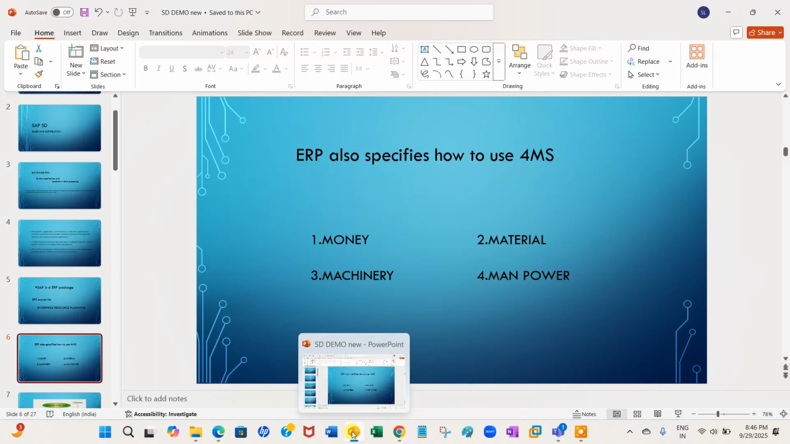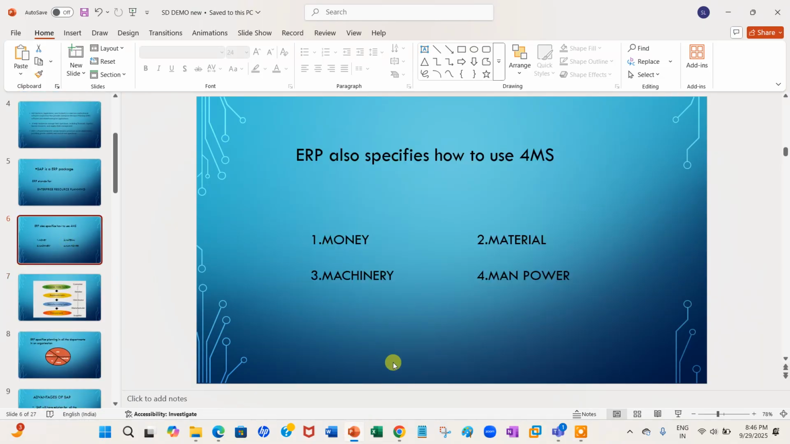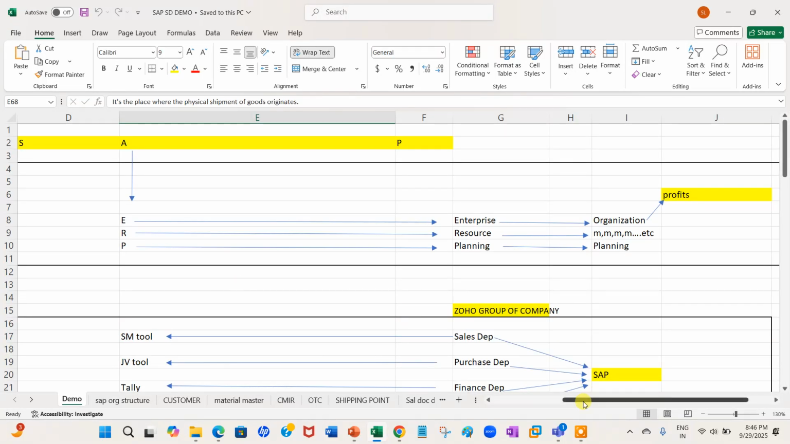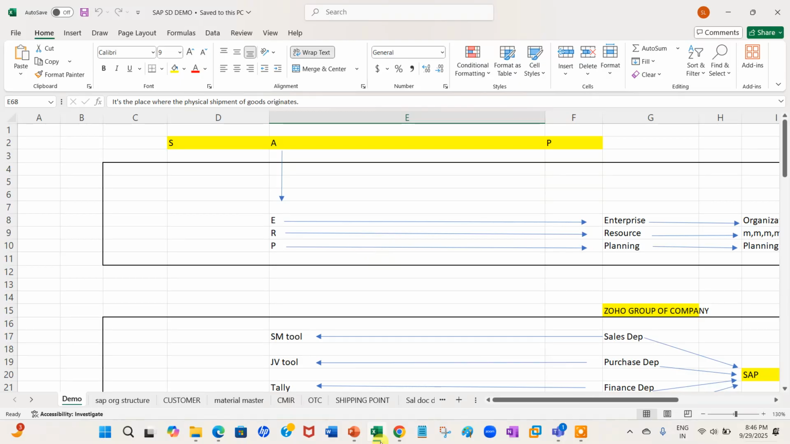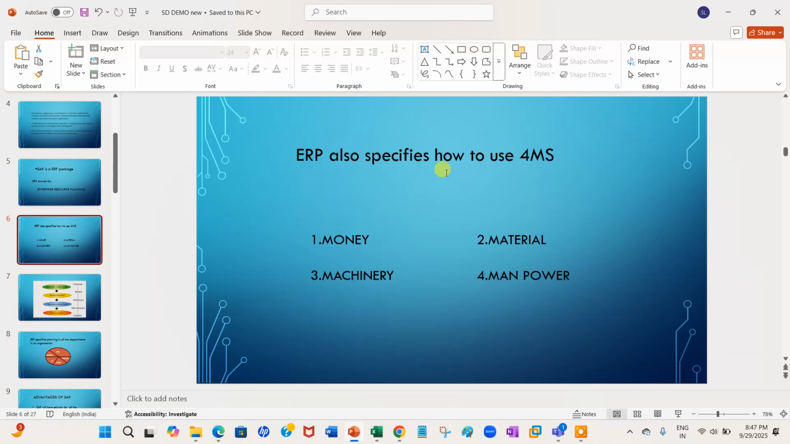If you want to go into a few things regarding this ERP, I will let you know. So what I said here: SAP is an ERP package, Enterprise Resource Planning. At the same time, ERP specifies how to use the 4Ms. What are those 4Ms? Money, material, machinery and manpower.